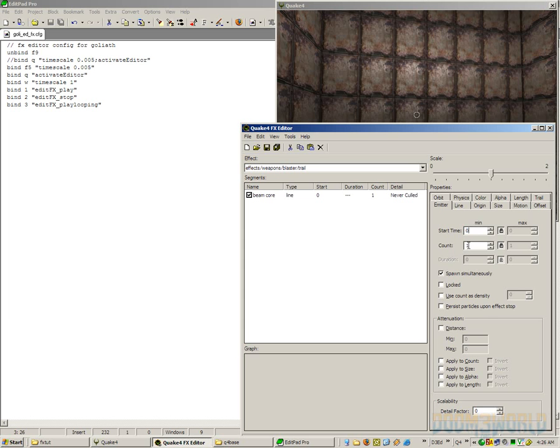Count is the number of copies of whatever your effect is. So watch as I increase count. You'll see how the blaster trail gets a lot more opaque. That's because there are several copies. There are 4 copies that are being fired off each time. So I'm going to reduce that back down to 1.